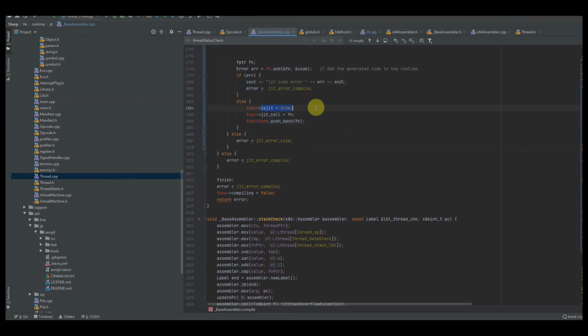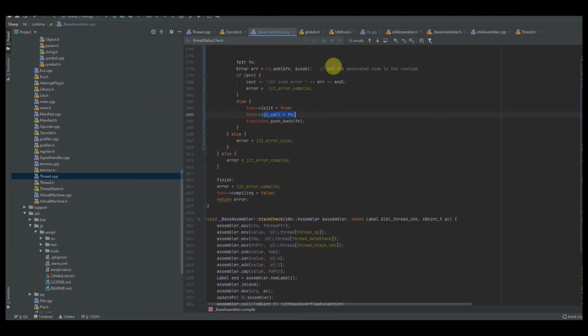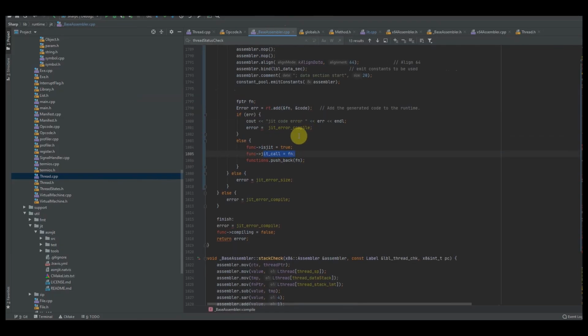So we say the function has, in fact, been JIT'd. We set the JIT call function, which, if I go to the method, is going to represent this here. So you want to set the JIT function, which is going to be a reference to the function pointer in physical memory that is going to be created. The way the JIT runtime works is that all these functions we're generating are compiled and saved in memory as we're executing our programming language. So we're going to have to access that specific pointer to actually call the function. And then we push back that function on the functions list, and that's it.